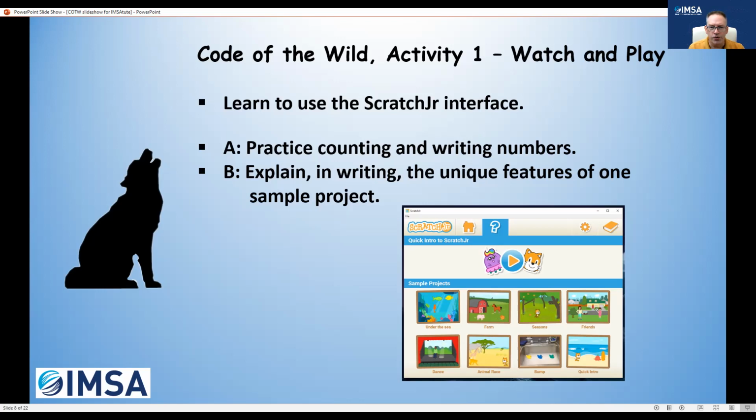What I'd like you to do is go ahead and find the page which has sample projects on it. And I'm going to switch screens here and go to my own Scratch Junior.